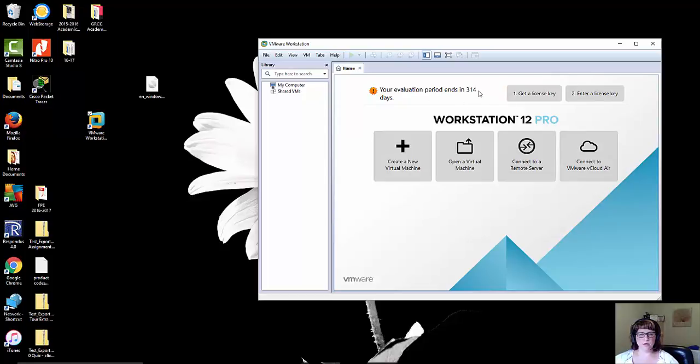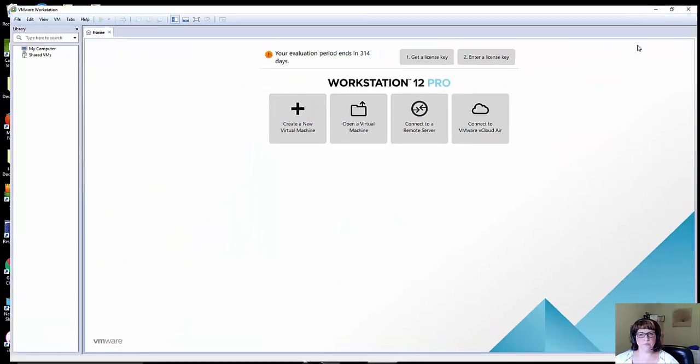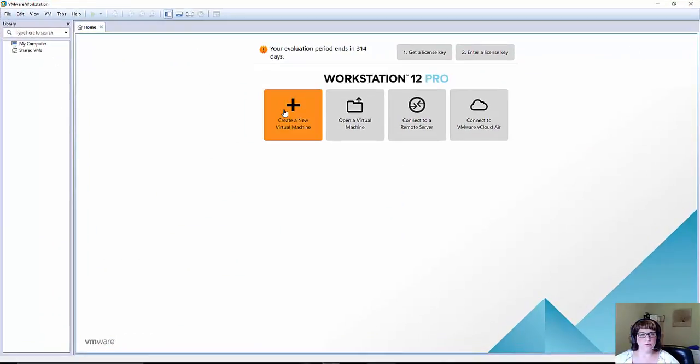Now I've already got my license key. This lasts for a year. If you are logging in for the first time, you'll have to verify your license information, and then you can begin. I'm going to make note of where my ISO image is for Windows Server 2012. It is on my desktop. It's 4 gigs, so it's pretty large. Okay, we're ready to go now.